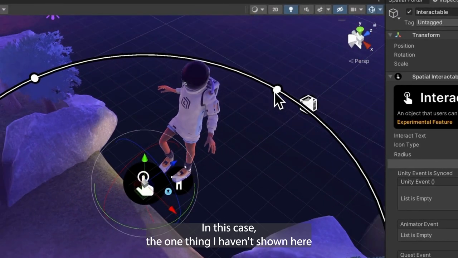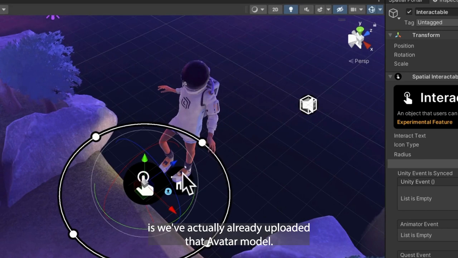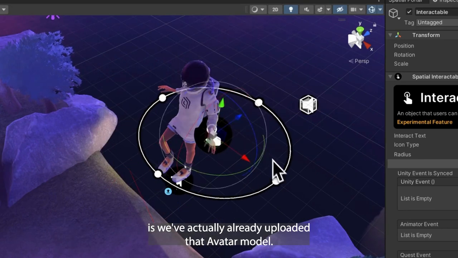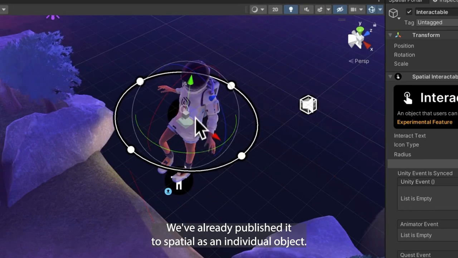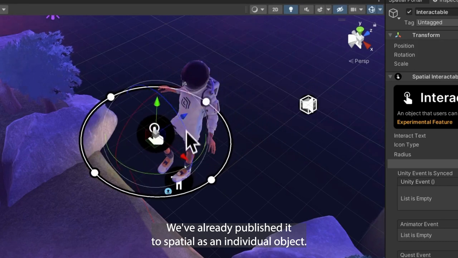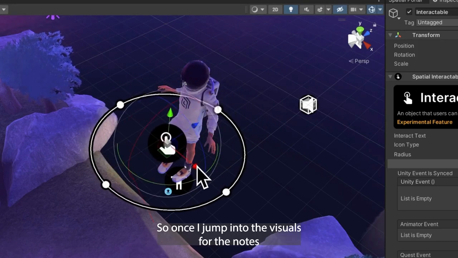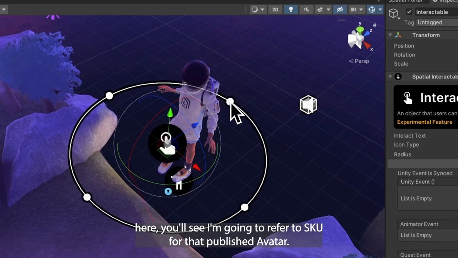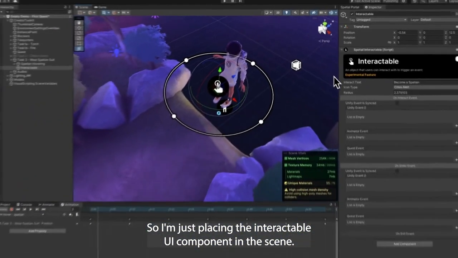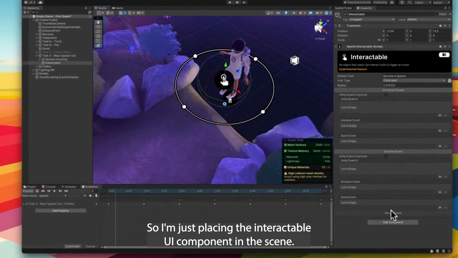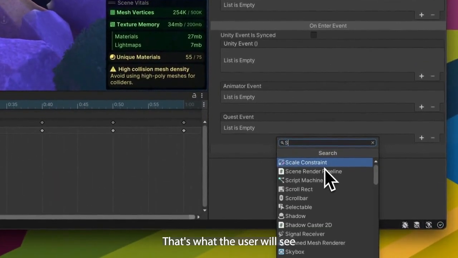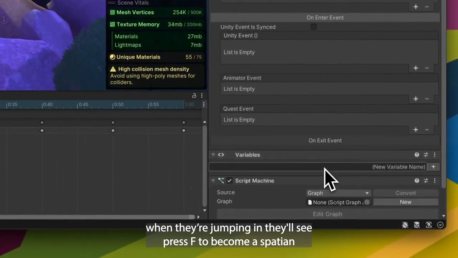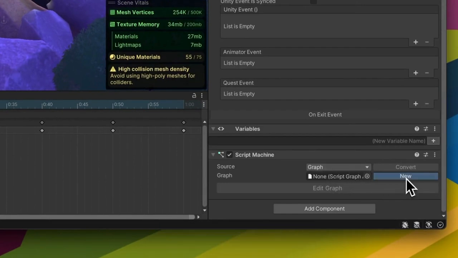In this case, the one thing I haven't showed you here is we've actually already uploaded that avatar model. We've already published it to Spatial as an individual object. So once I jump into the visual scripting nodes here, you'll see I'm going to refer to the SKU for that published avatar. So I'm just placing the interactable UI component in the scene. That's what the user will see when they're jumping in. They'll see press F to become a station.